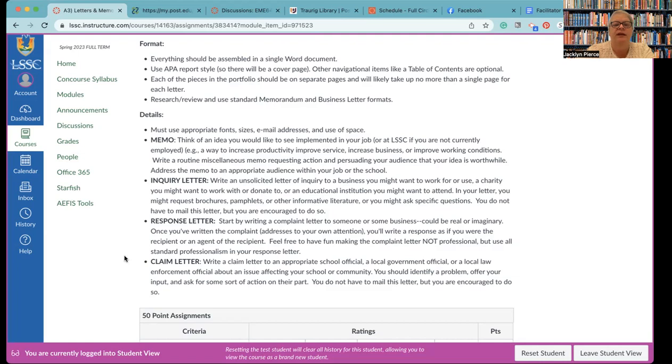Write a routine miscellaneous memo requesting action and persuading your audience that your idea is worthwhile. Address the memo to an appropriate audience within your job or the school. So if I, for example, wanted to get better lighting in the parking lot at my job, then I would probably figure out who's in charge of maintenance, who's in charge of the buildings themselves or the parking lots. And that's who I would write the memo to.